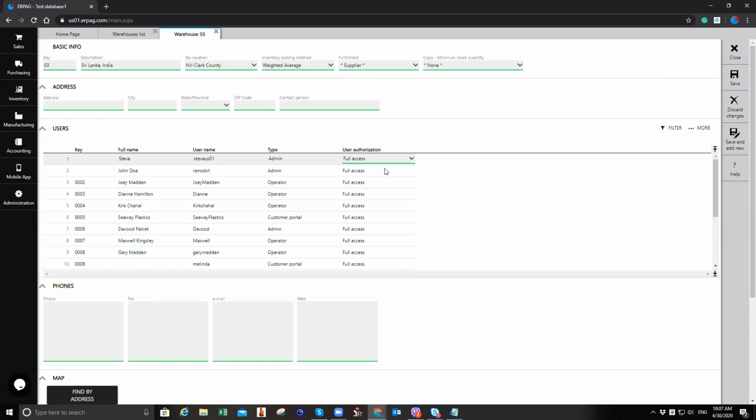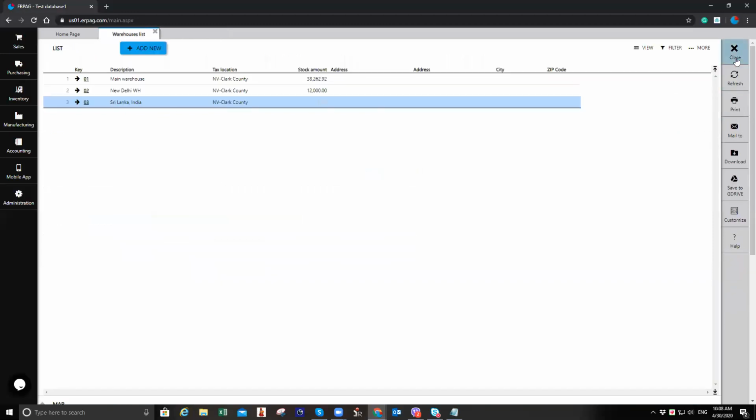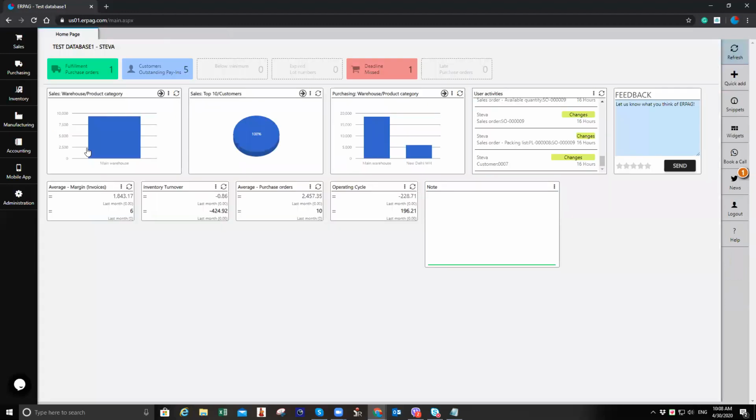And this is the user authorization. That means that you don't have to allow each operator to have access to the warehouse. It can either be full access, read only, or denied. If it's denied, he cannot even see the items that are within the warehouse. So let's save this. So, maintain different inventories at the different facilities.